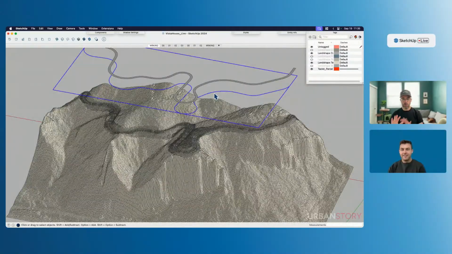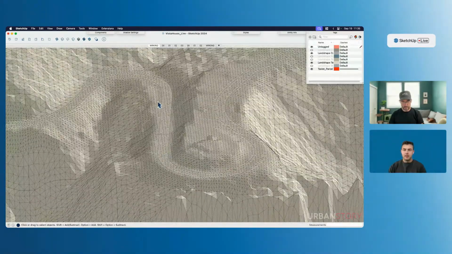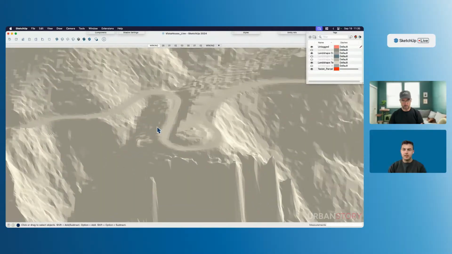I could just do a whole YouTube channel where I just grade stuff. I just watch how easy it is to grade this really complex retaining wall. This is something that would take me hours and hours. There it is. Right there. Look how smooth that is. If I turn off my hidden geometry, you can see I've got this perfectly smooth road.